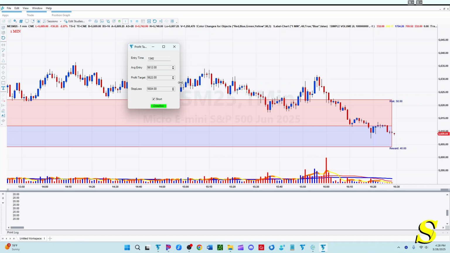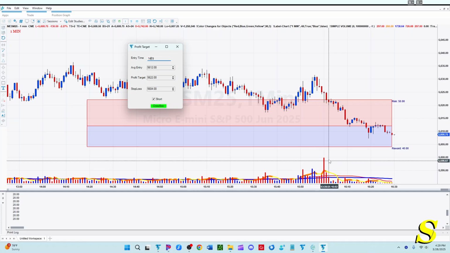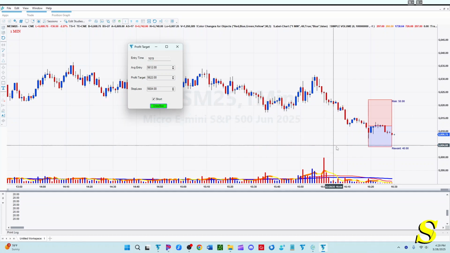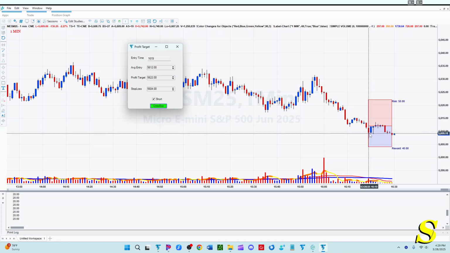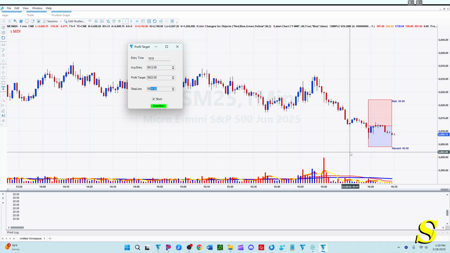I'm just taking the data from this box, and like I said, I can put in my entry time. Say I get in here at 14:19. Now, it took me a while to get through this time, converting the time to the right... Oh, it's not 14:19, it's 16:19. Getting the time to the right conversion so that we don't have any issues there. So again, 16:19 would be my entry time, and then I put my average entry price at 56.12, target at 22, and stop loss at 56.04.